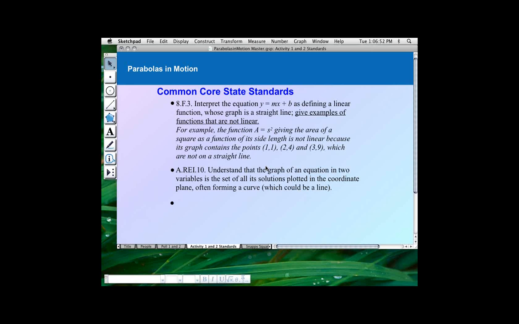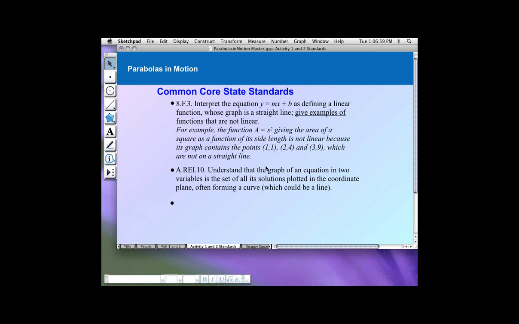This standard, understand that the graph of an equation in two variables is the set of all of its solutions plotted in the coordinate plane, often forming a curve. I feel that this standard is actually deceptively deep and difficult, and it's something that we try to help our students grapple with. And I think that Sketchpad brought me to a different kind of understanding of this concept. So I'm hoping to share that with you today.